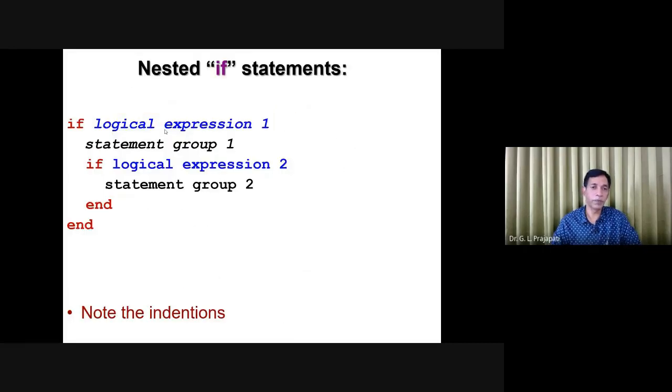You can have a nested if statement, just like we have seen nested functions. Nested means within one if you can have another if. So this is the if and this is the end of it, and within this if and end you have another if and end. So when an if and end come inside another if and end, this is the case of nesting.